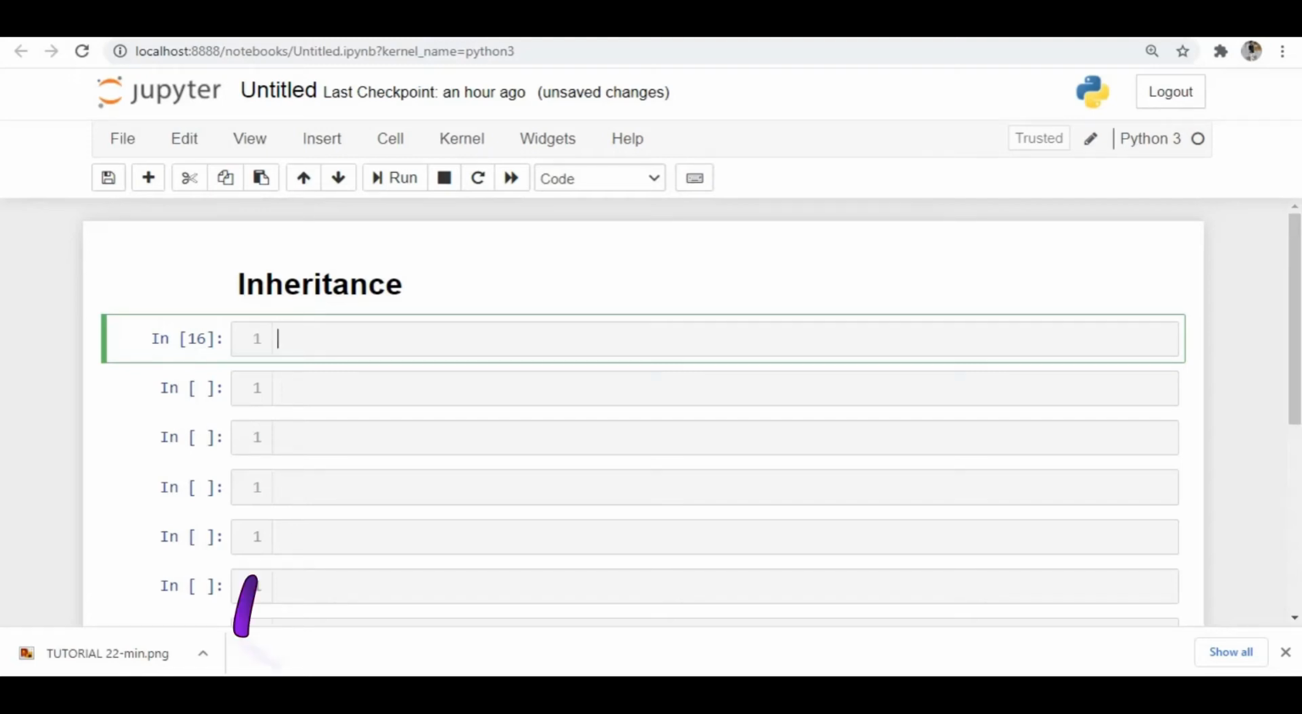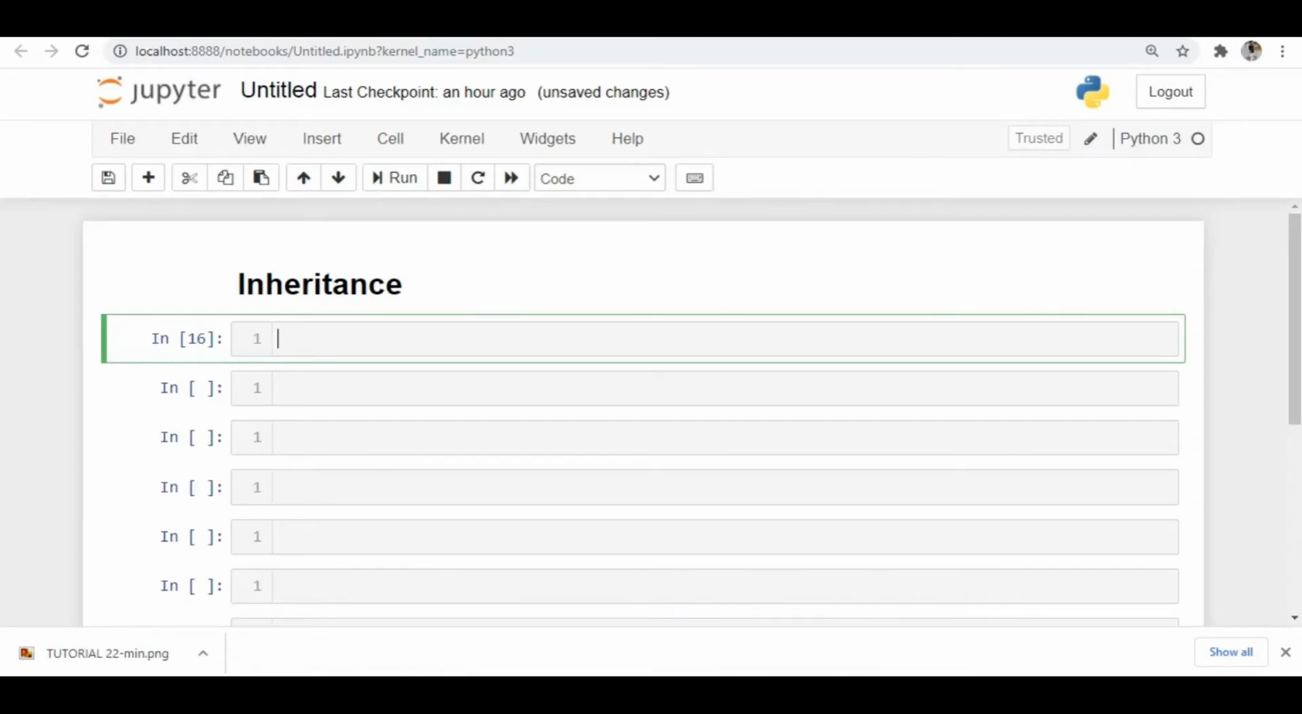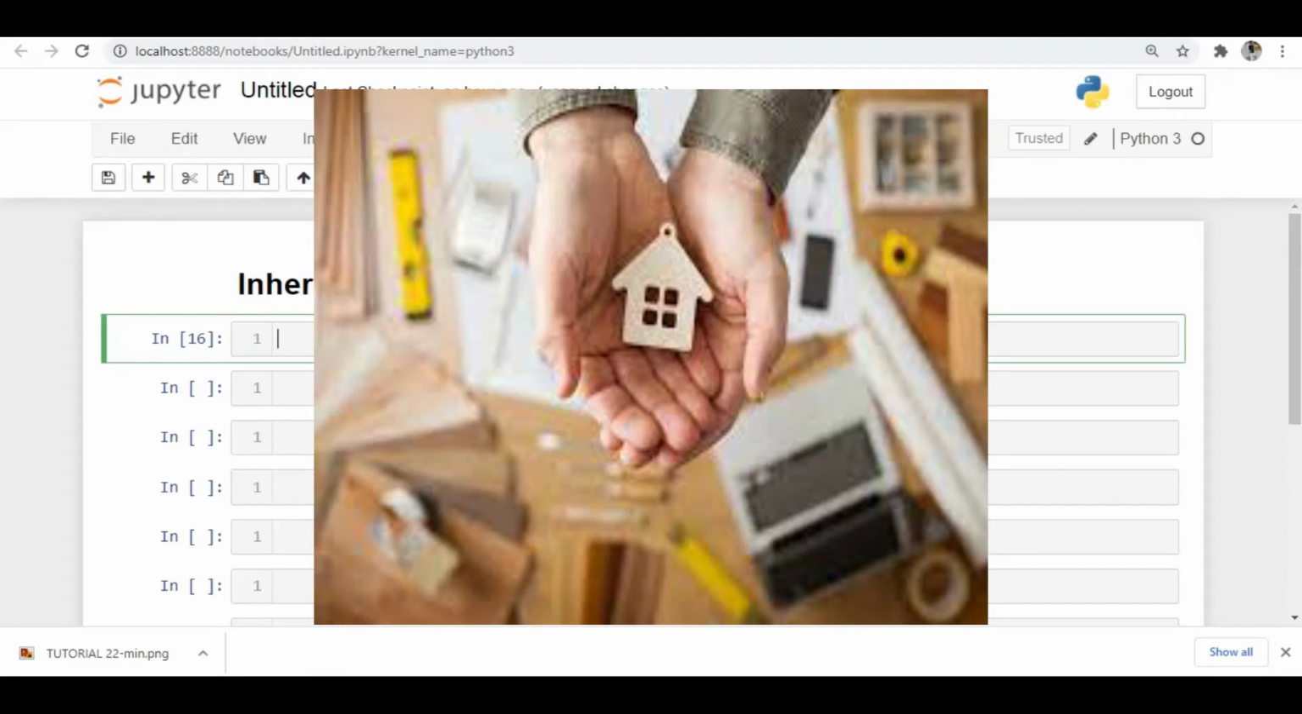In this video, let's discuss inheritance in Python. From the name inheritance itself, you might have got some idea, right? We used to hear this word a lot in day-to-day life. For example, we get properties from our parents, right? That's an example of inheritance.